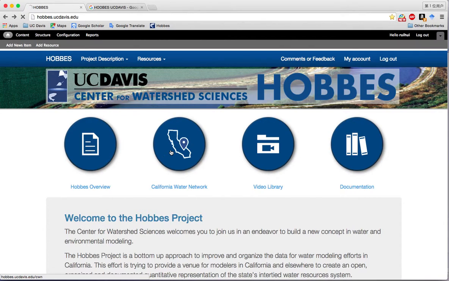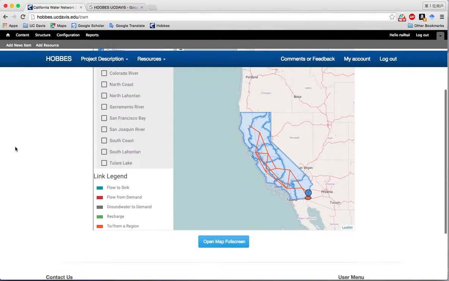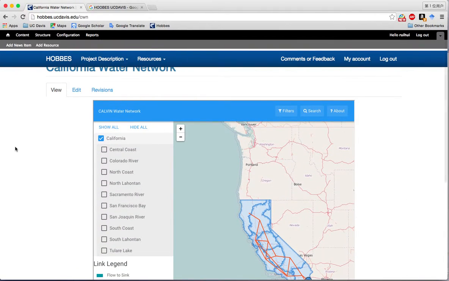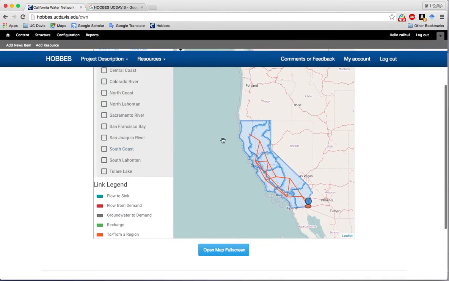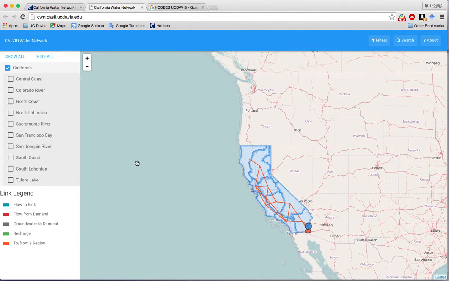California Water Network. When you click in here, it will come to this page, which is actually showing HOBBES, the database associated to water resources for California. But in this case, just to make it a little bit easier, I recommend that you use this open map full screen. Now, once we have this map open, remember that the idea of HOBBES is to have a database that is easy to use and that we can download data in an organized and documented way.